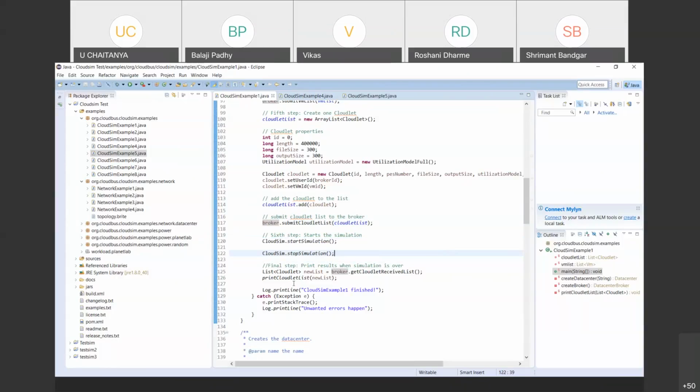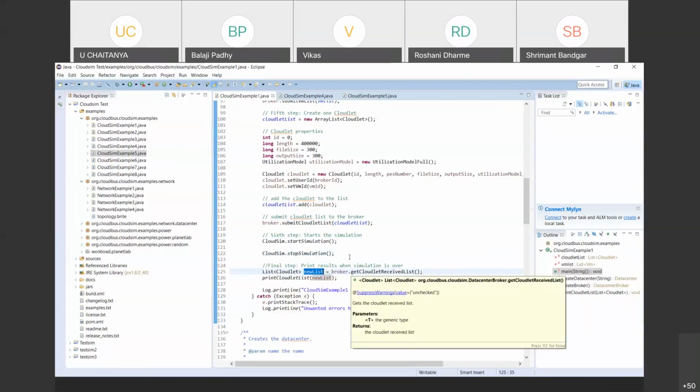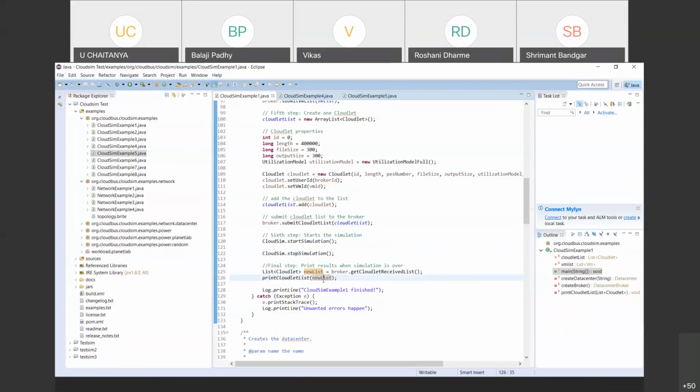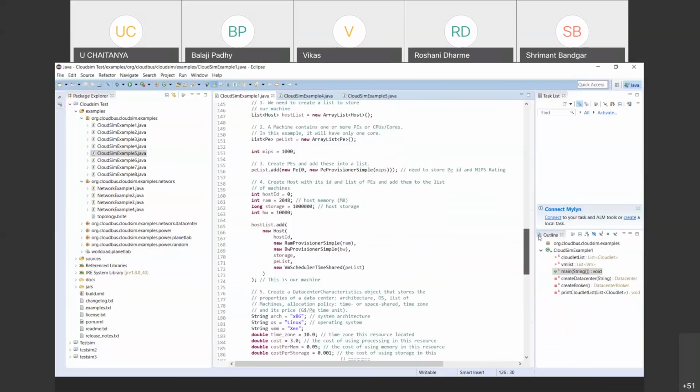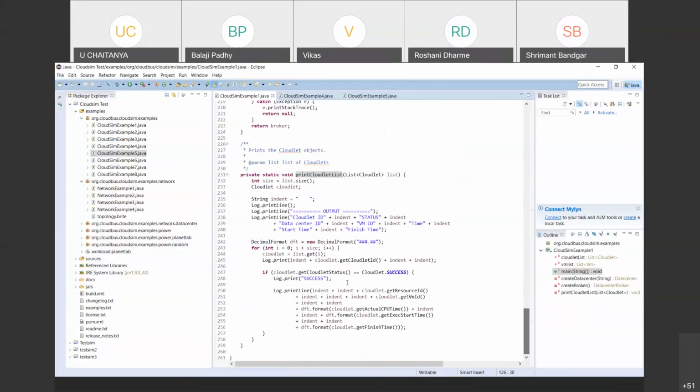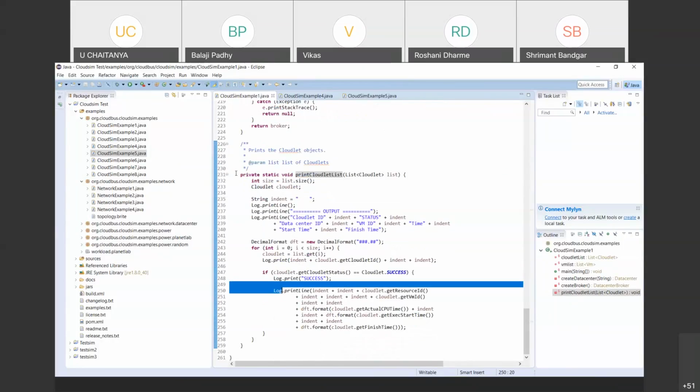Now there is a function to print the cloudlet list. We receive the execution results in the new list, and this is sent to the print cloudlet list function, which prints it here in a specific format using these functions. So all the cloudlets are printed with these functions.